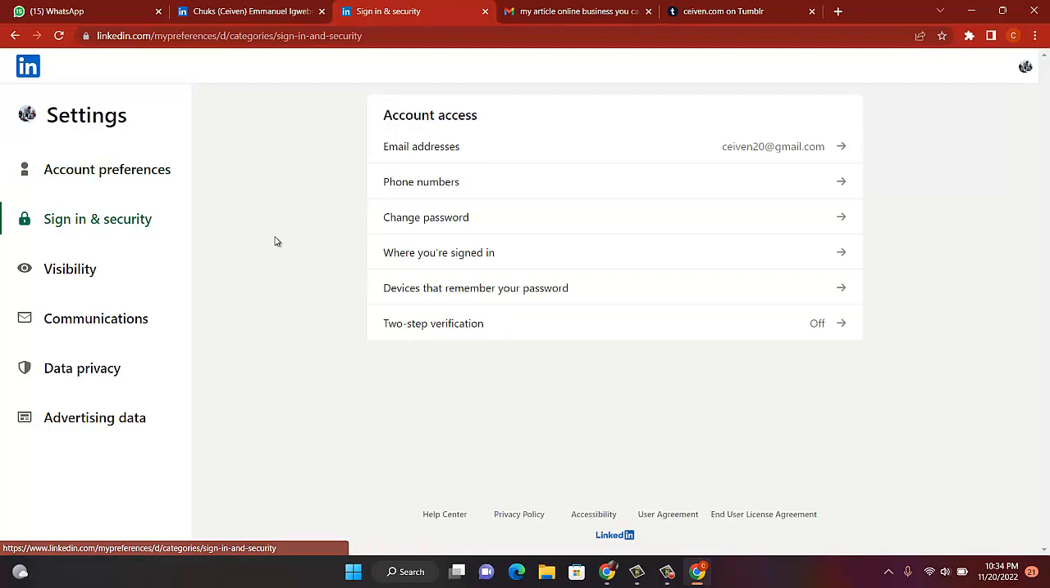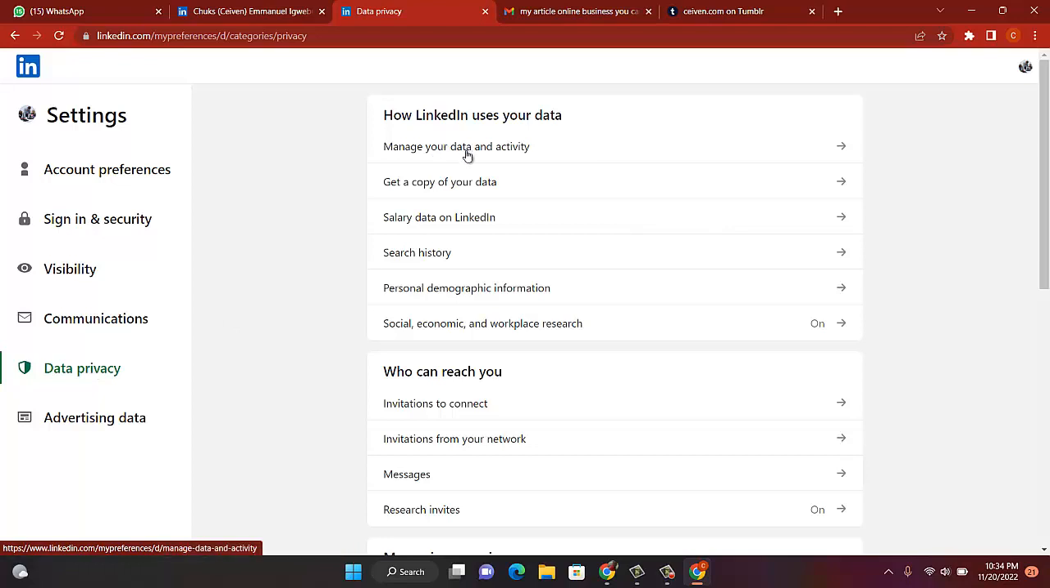It has opened. It will now tell you account access, phone number, change password, where you are signed in, devices that remember your password, and verification. This is where you put on your settings, if you want your settings to be there. But if you are not looking for settings, you are looking for Data privacy. So you click on Data privacy. It will tell you to manage your data and activity, and get a copy of your data. This is where you go. Get a copy of your data.